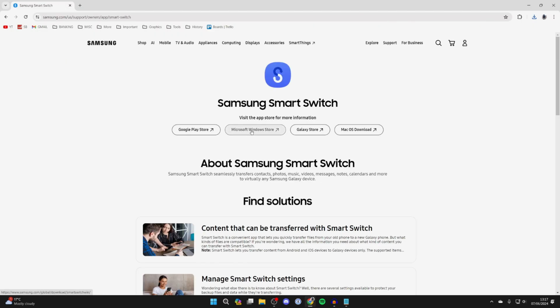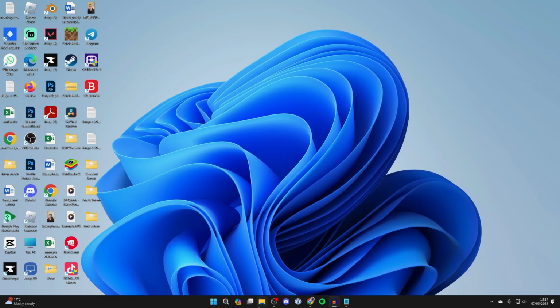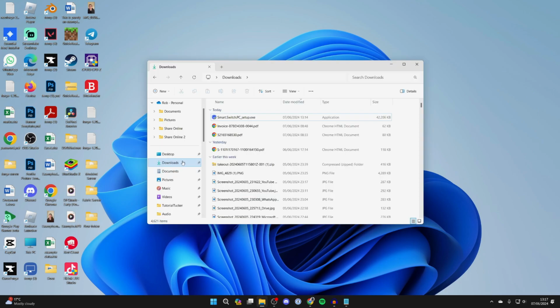Then all you want to do is click on Microsoft Windows Store, and it's going to start a download, like so. Wait for it to finish, and then open up your File Explorer. Go over to the left and click on Downloads, and then run Samsung Smart Switch, like so.